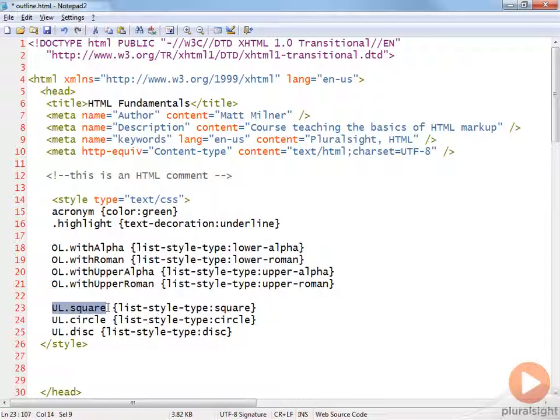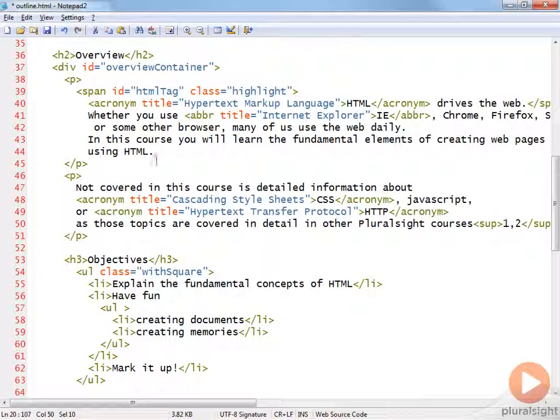So an unordered list with a class of square. And we use this list style type now to call that information out. So a lot of the same information, you'll see I have square, circle, and disk. And then for the ordered lists, I have this with alpha, with Roman. And there the list style type matches up, and I have, for example, lower alpha or upper alpha. So if we go back to our lists, let's come back here. So it wasn't actually with square, it's just square.